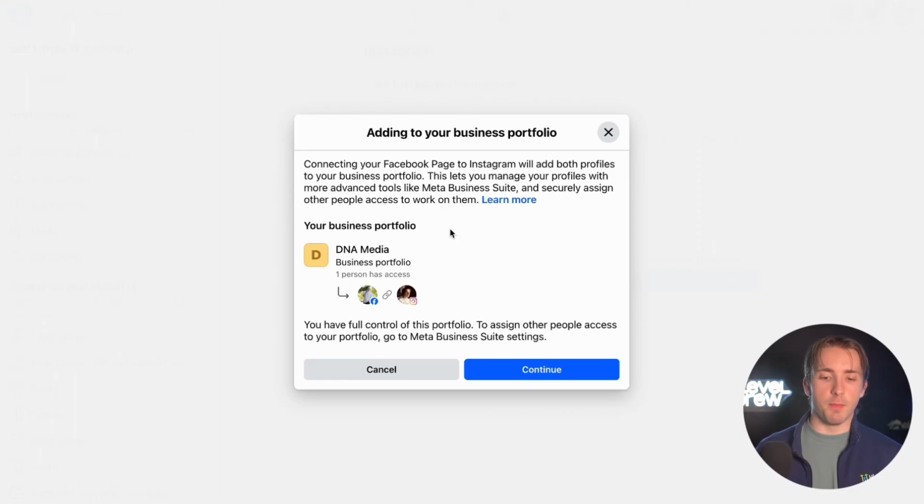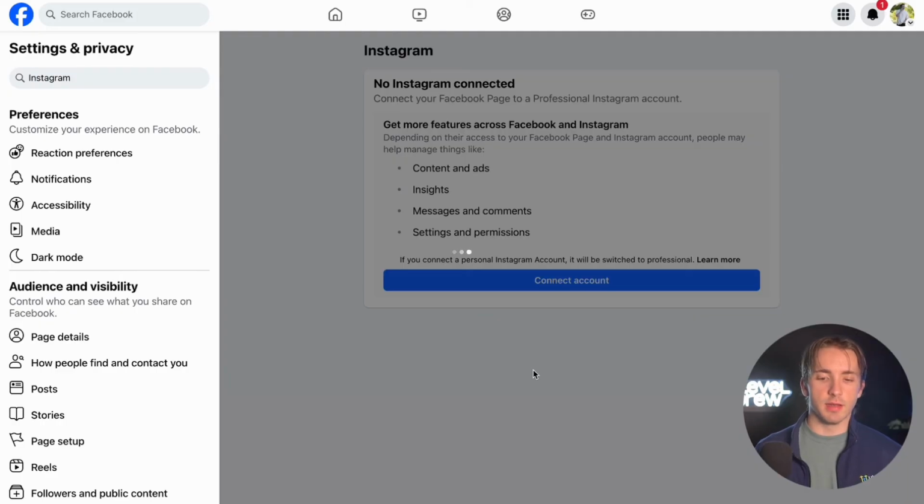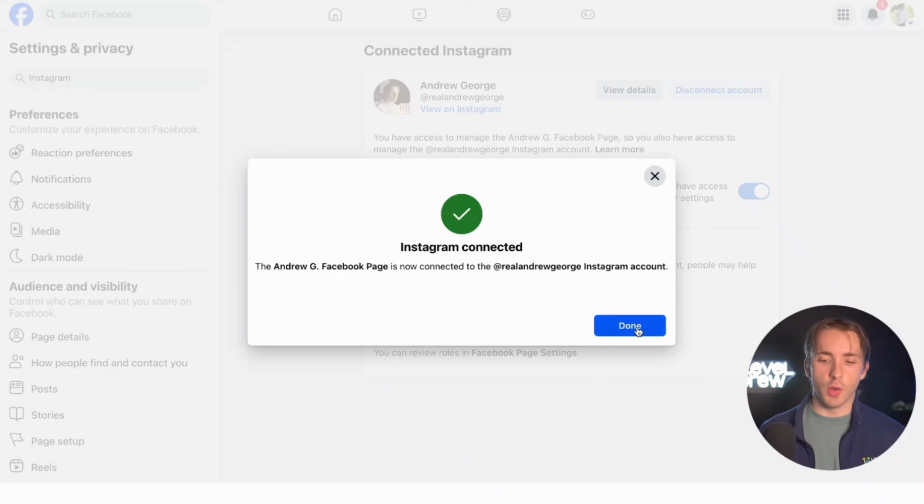Once you do that, it'll navigate back to Facebook where you can add in your business portfolio just like this. Then go ahead and click continue. Once you do that, it'll take a second to load, and then it'll let you know that your Instagram has officially been connected to Facebook. You can go ahead and click done.